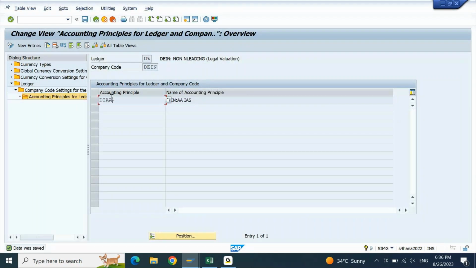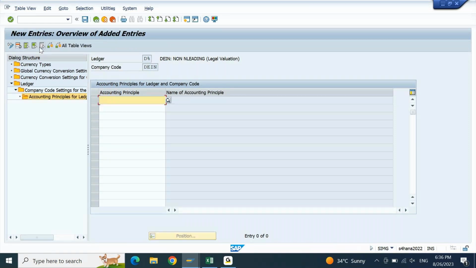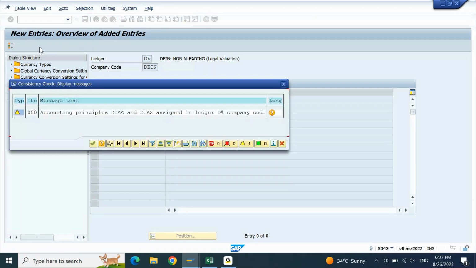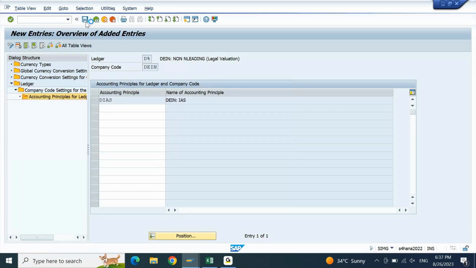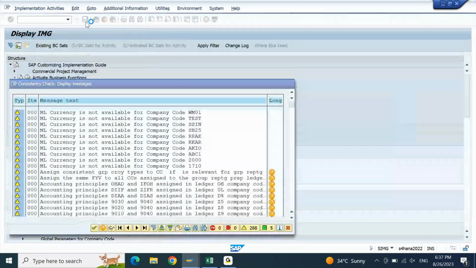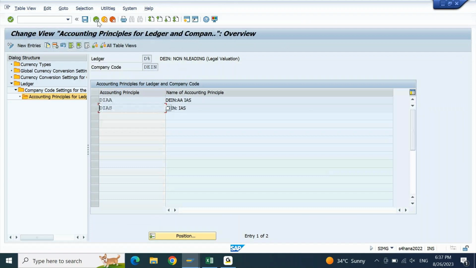What I am going to do, I am also going to assign another accounting principle which is exclusively used for this. This is normally used for Indian accounting standard. This one is representing your asset accounting. The other accounting principle that we have created is DIAS, Indian Accounting Standards. I'll click on save. In short, for my non-leading ledger, I am using two accounting principles. One is Indian accounting standard, the other one is exclusively created for asset accounting purpose.